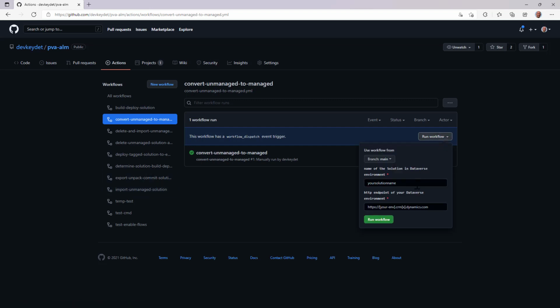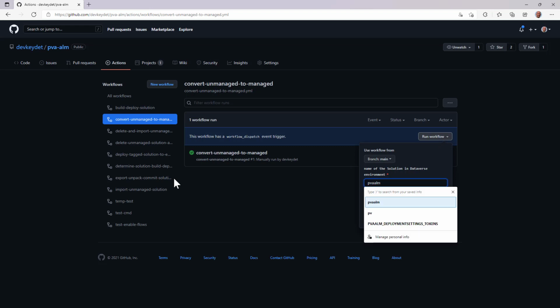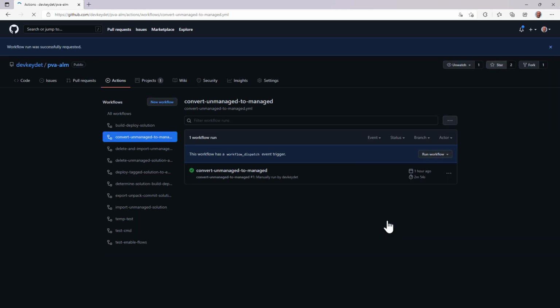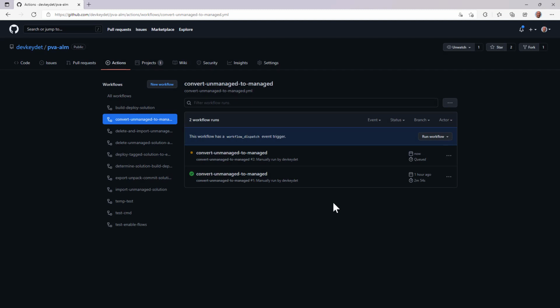All right, so let's go ahead and run this. And similarly to before, we're going to specify the PVA ALM solution. And this time we want to get our second development environment ready to have the latest and greatest from main. So I'll run this workflow. And this workflow is going to take a few minutes to run. And so I'll edit out the time it takes to run the workflow, and then we'll pick up when it's done. All right, so the workflow completed running.